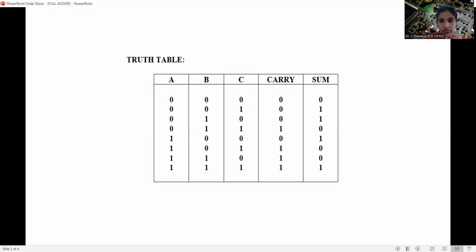Now, the first step in designing the full adder is to write down the truth table. Since it's a full adder, we're going to take three variables as input. A, B, and C are the three variables. The two outputs for any adder are going to be carry and sum. For a half adder, we take only two variables, A and B, but for a full adder, we take three variables.